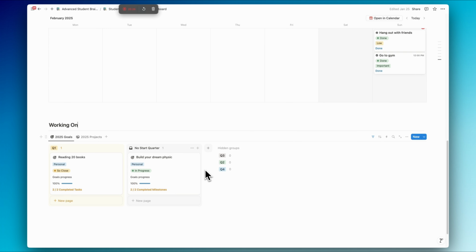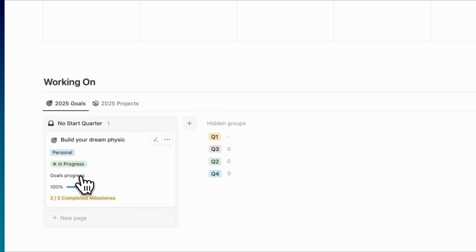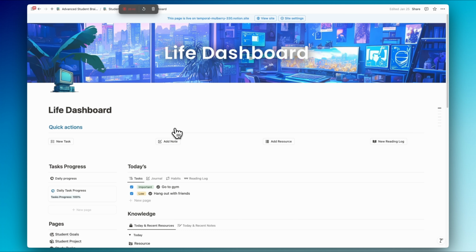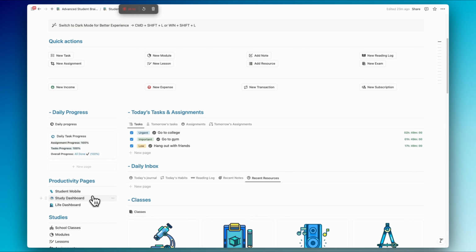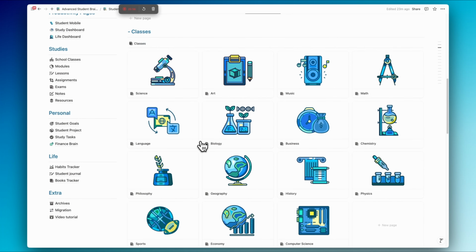So for example, the goal that we set before, which is get first place in the mathematics competition, will not be shown here, since this goal is related to school. So that's a really useful way if you want to focus, for example, only on projects and goals that are related to your personal life. And whenever you want to switch to your studies and school, you can do it in the other dashboard. Or if you want to mix them, you can use this main dashboard.